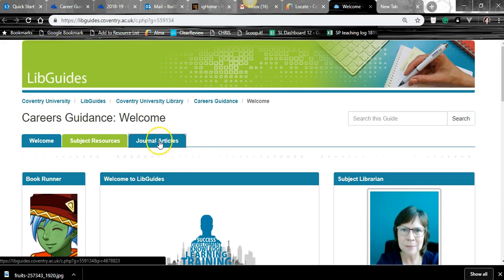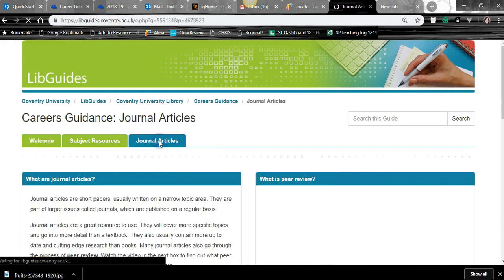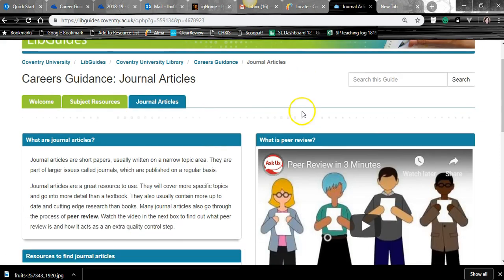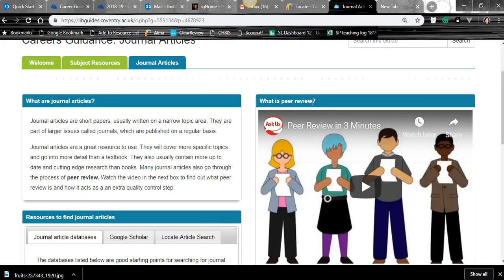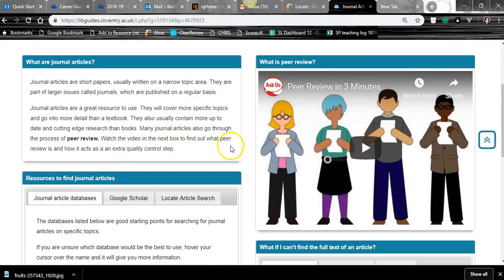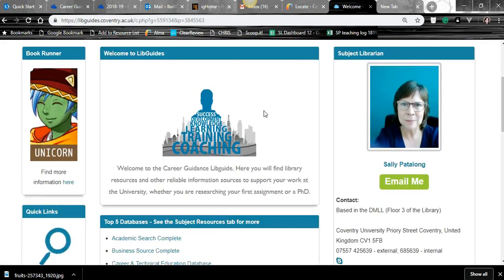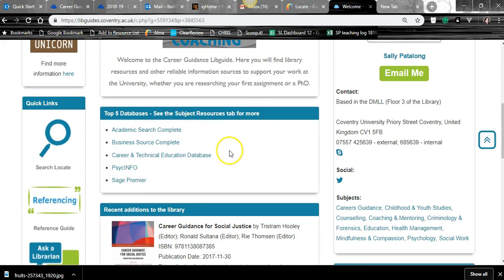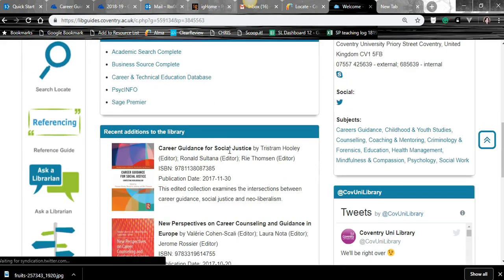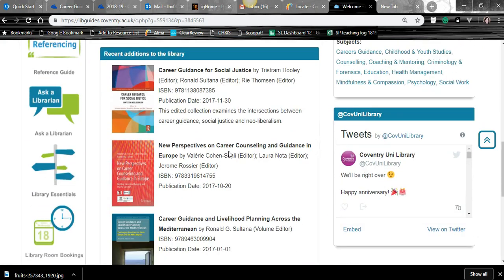If you want to know about journal articles and what they are and what the peer review process is, because academics will talk about things like that quite a lot, then I have this tab here which explains what journal articles are, and there's a video from YouTube that's only 3 minutes long and tells you what the peer review process is. On the front page of the guide, I will put any news that happens. I've got links to what I consider to be the top 5 databases for use for information about career guidance. And I'll also have things like recent additions to the library.